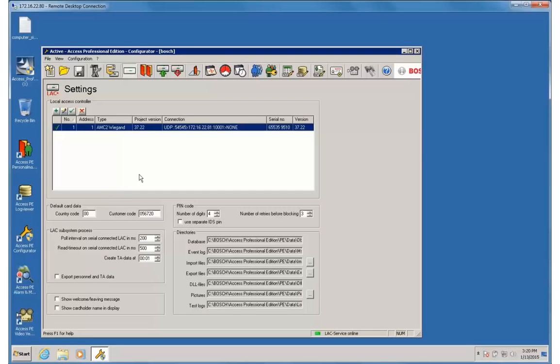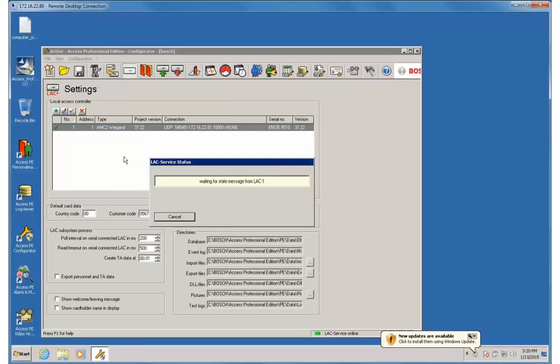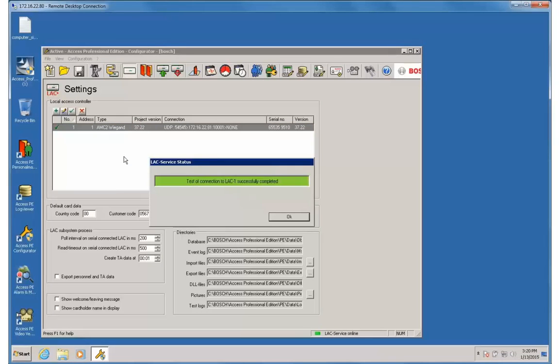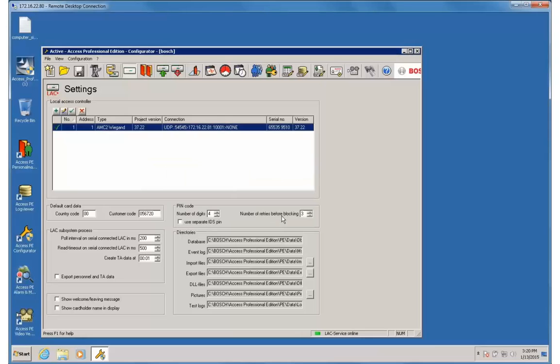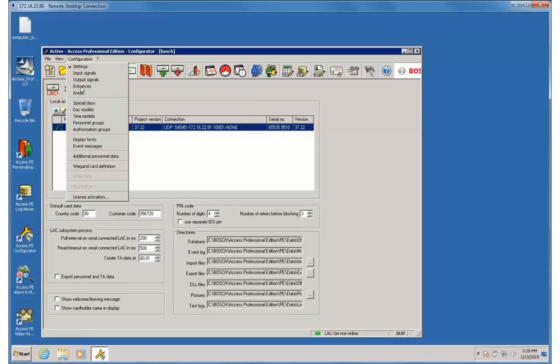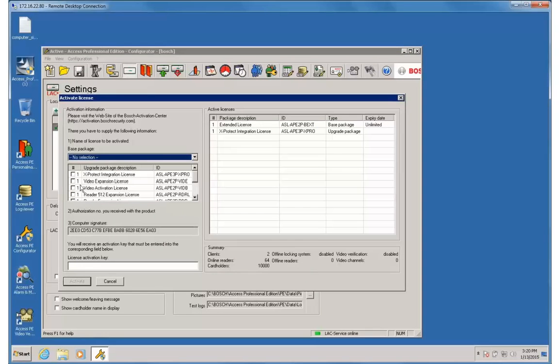After the base license has been activated, we can add the XProtect license required for integration. First, test the connection to the controller to verify it is online. Then, return to the Configuration License Activation menu. Fill in the checkbox next to the XProtect Integration License option, and again go to the Bosch License Activation website to enter the authorization number and receive the activation key.